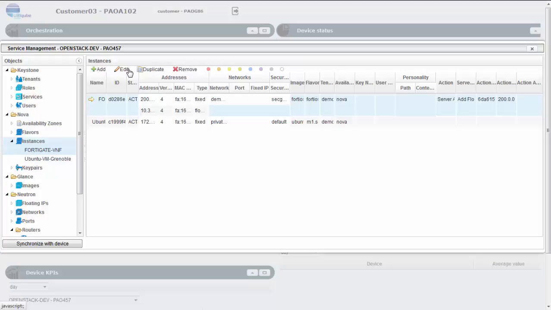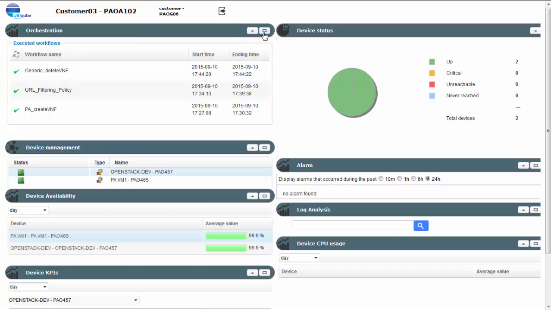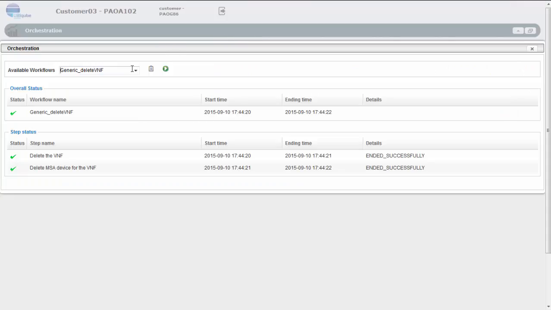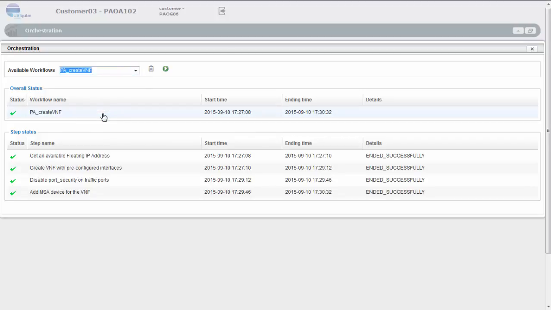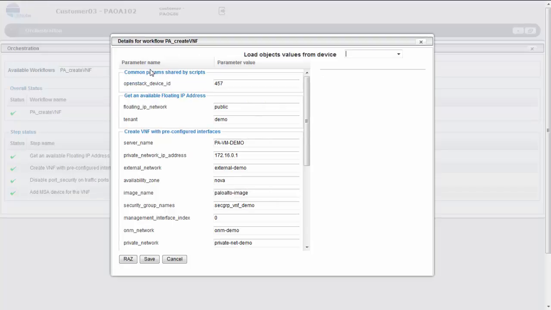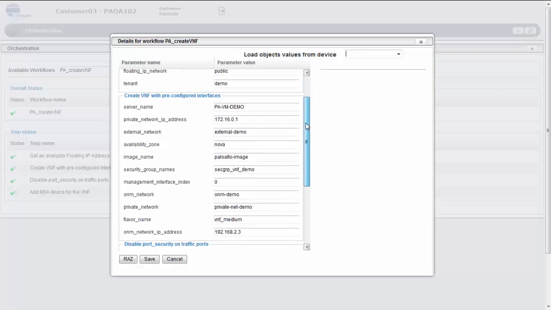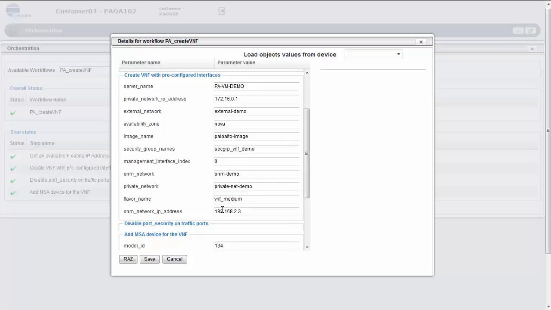So let me close it and focus on the service orchestration. I can maximize it. So I can select a workflow. Let me select, for example, PA create VNF. Of course, all these workflows can be customized and you can create your own workflow. For each workflow, I have a set of parameters that I need to run my service. To access these parameters, I can click on this icon. Regarding the creation of my new VNF, I can select an OpenStack server, of course, and if I scroll down, I can select a flavor, I can select a network, and I can give a name to my VM.